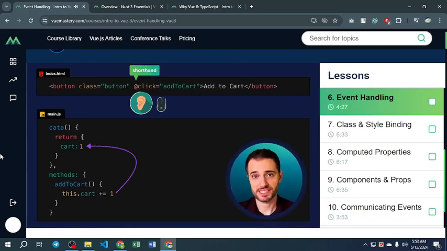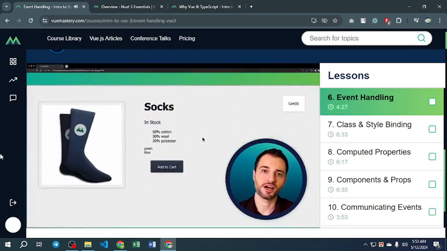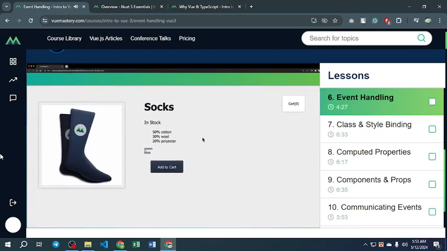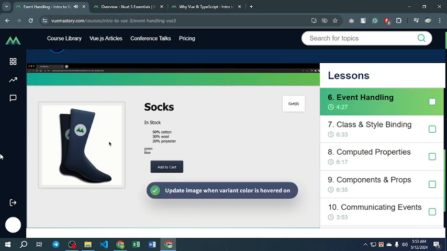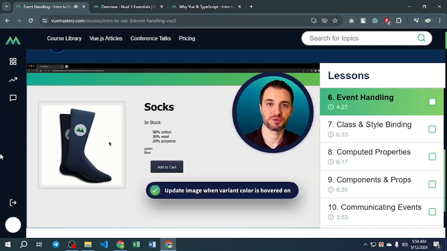Now that we understand the basics of event handling, let's listen for another kind of event within our Vue app. Currently, we're printing out the variant colors green and blue. But wouldn't it be nice if when we hovered over green and blue, we triggered an update of the image to the green and blue image, respectively? So let's implement this feature where we listen for hover events on our variant divs.